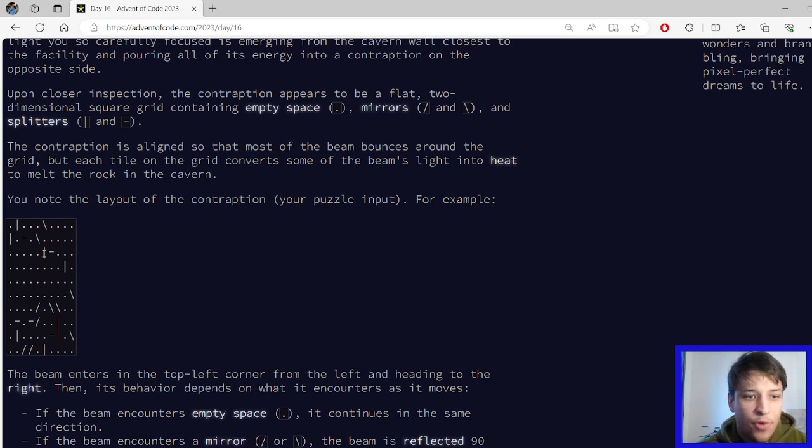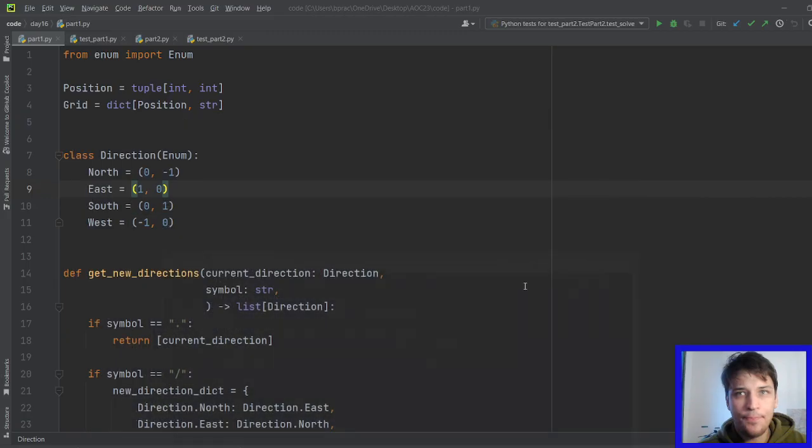But if the light beam comes in horizontally, it will split the light beam into two light beams, and one light beam will continue upwards, and one light beam will continue downwards. And similarly for the horizontal bar. And then the light beam starts at the top left corner, facing right initially, and then it moves through the grid, and we're supposed to calculate how many of those positions the light beam goes through. And that would be a solution to the problem.